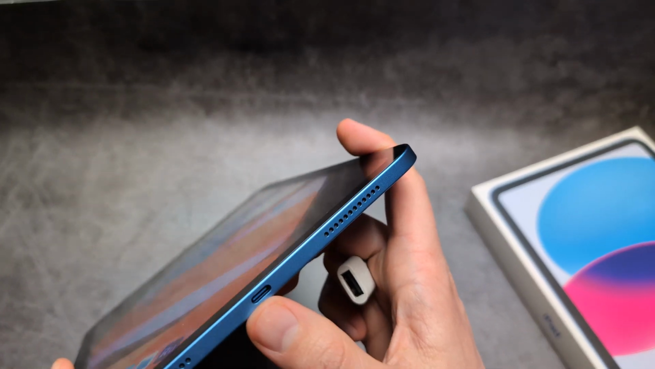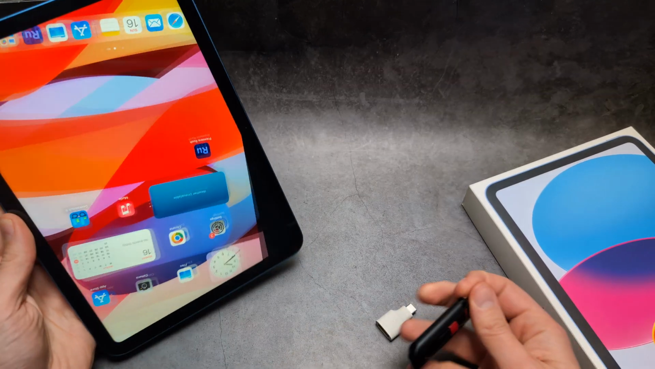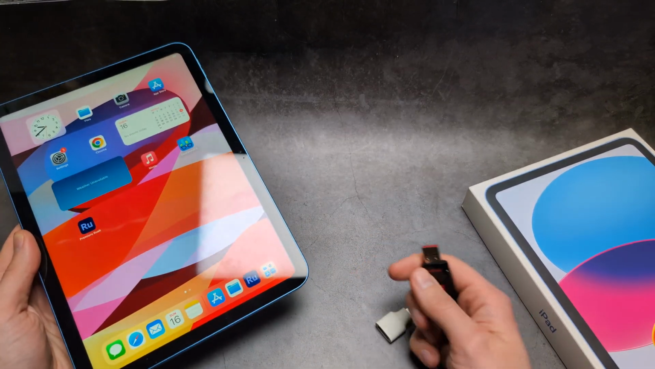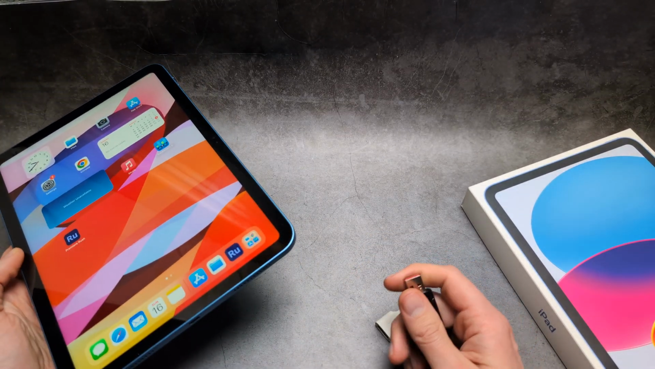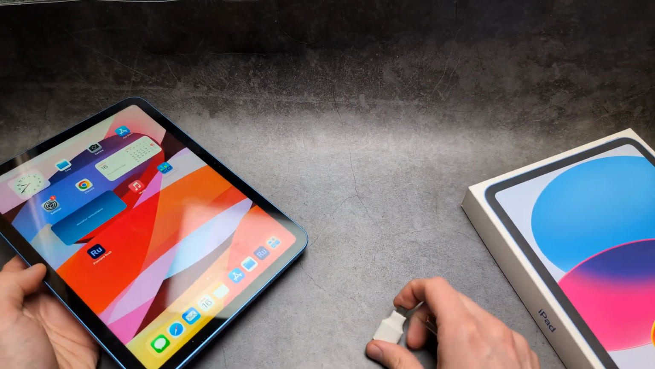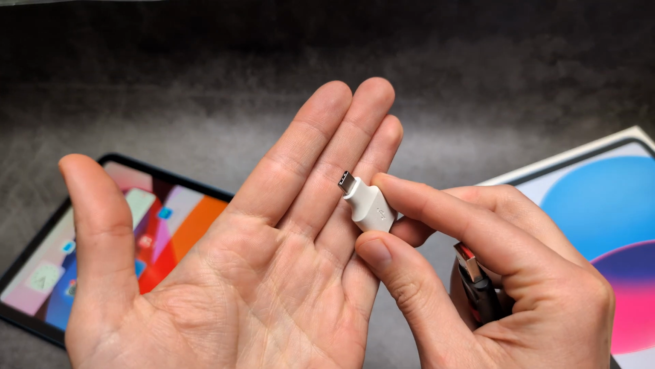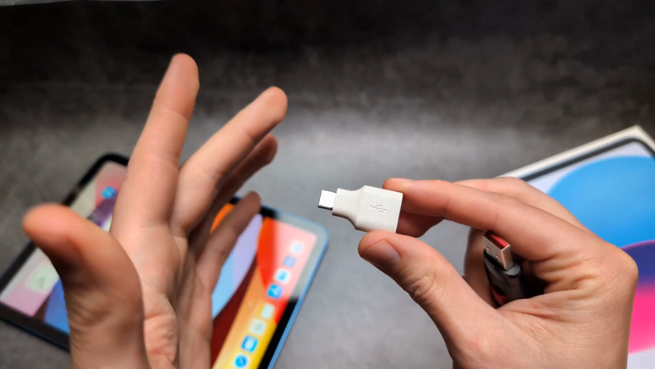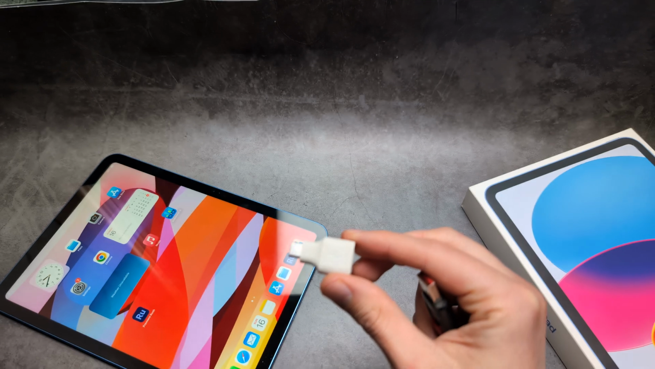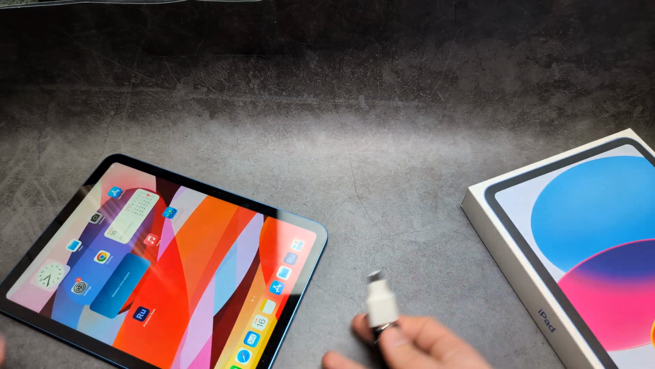Since your iPad has Type-C, a lot of hard drives do not have a Type-C plug, so they use regular USB, or again a flash drive or whatever you have. So you simply will need to get an adapter like this, which converts Type-C to regular USB. This costs like $1 or $2, so I'll maybe leave a link where you can get it. On AliExpress it's like $1 solely.